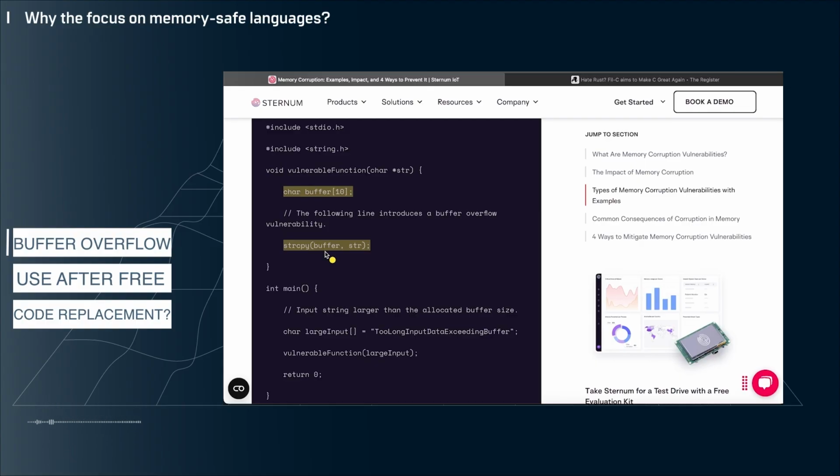So again, this is a situation where the programmer did not anticipate how much data might be copied into the buffer. The program logic should include a check of how much data is to be moved and compare it to the size of the buffer.